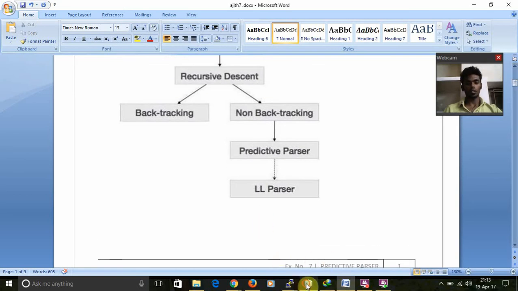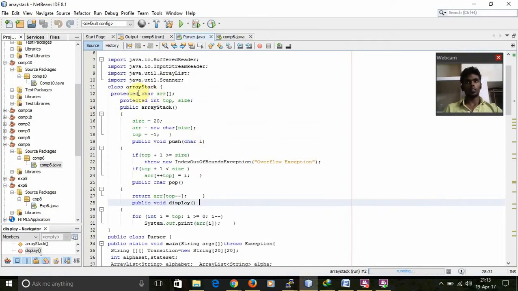Coming to the code, I have been editing for this. I have given the class name as ArrayStack, which has a protected character array, protected int top and size, public ArrayStack. Size is 20, the new array is initialized, top is initialized as minus one. Public void push, the new method given is the push method here. If top plus 1 is greater than or equal to size, then throw a new IndexOutOfBoundsException. This is the overflow exception. If top plus 1 is less than size, array at top equals i.